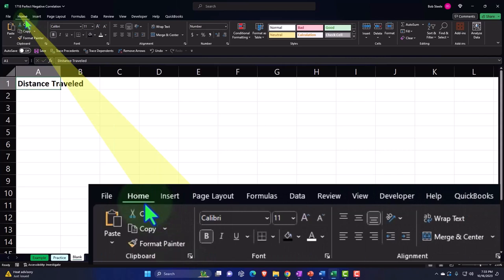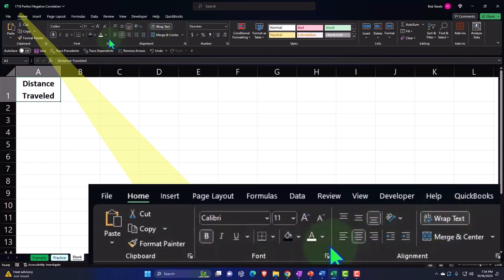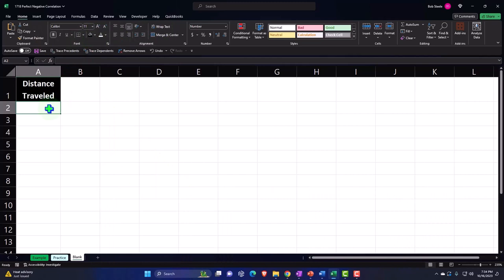Here we go. Home tab. Let's go to the alignment, center this thing. Let's wrap it. And let's go to the font group, black and white. And then let's just generate some random numbers between, let's do it between 1 and 100. We'll just have the random numbers.